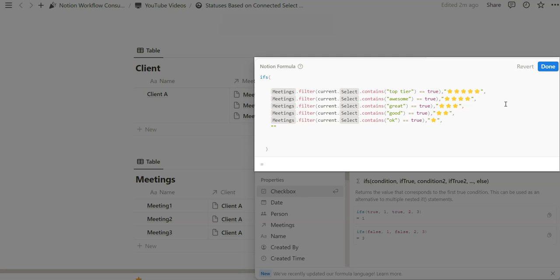And now we have a very fast way in which we've created a status based on connected select properties. The key here is we're using the contains function and then specifying the text as opposed to setting the property exactly equal to a certain text. And we're saying if it does contain it, then show this.